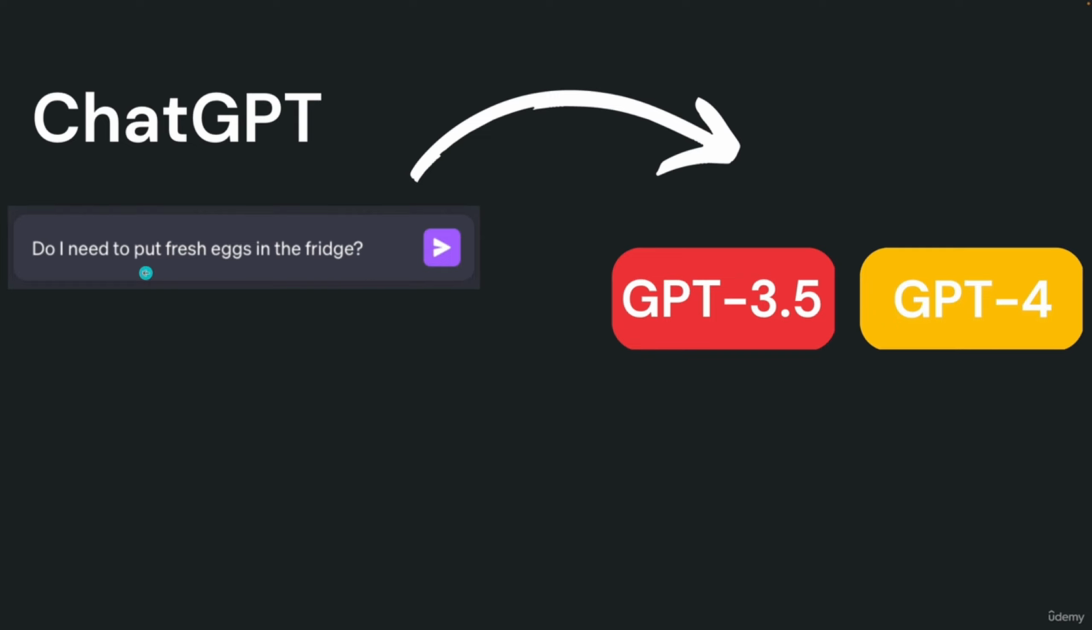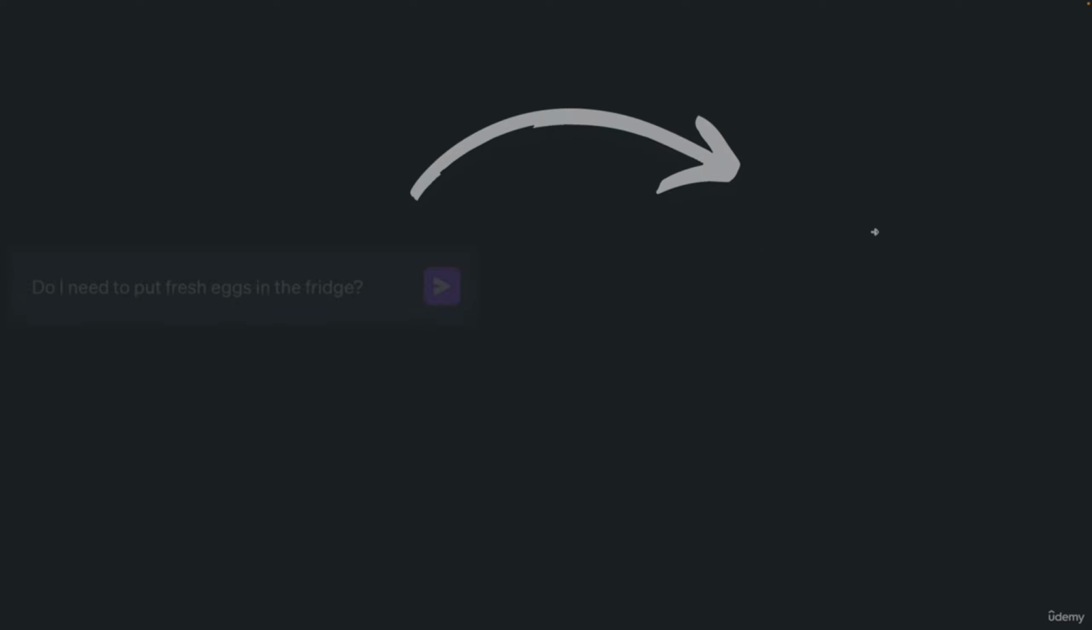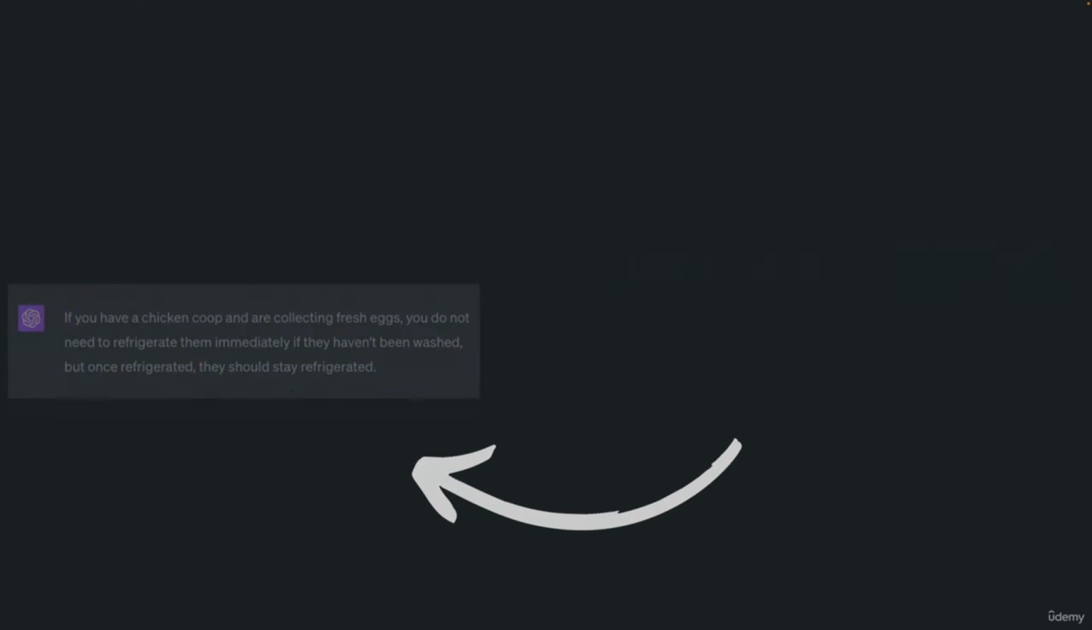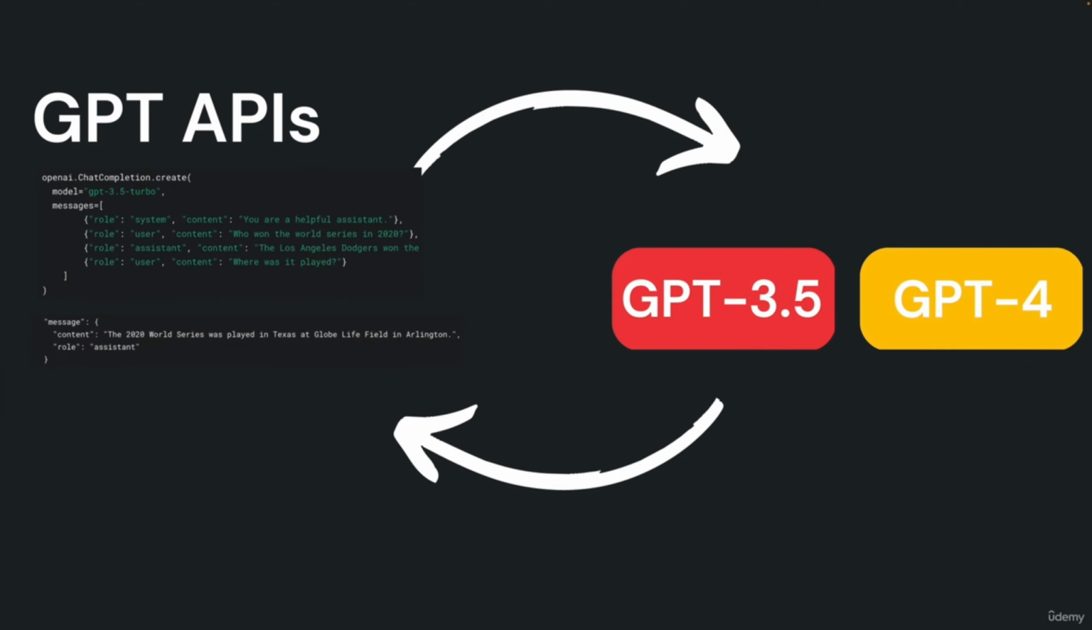We type something into the text box on the website. Do I need to put fresh eggs in the fridge? That is then sent off to a model, and then the model responds back with some sort of text, and we see it rendered in the browser. That's the ChatGPT workflow, which, by the way, you don't have to refrigerate fresh eggs if you haven't washed them. But we also could communicate with the very same models using their APIs, which is not what this course covers.